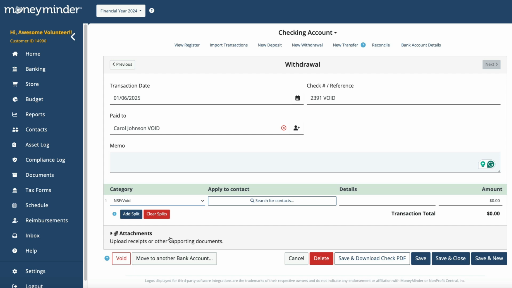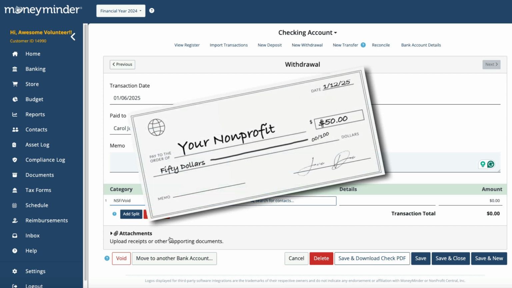And third, make sure you keep the actual voided check and clearly mark it void. This is an important part of your financial review at the end of the year. Your group's leadership committee will want to see these. They prove that the check was not simply misplaced or stolen.